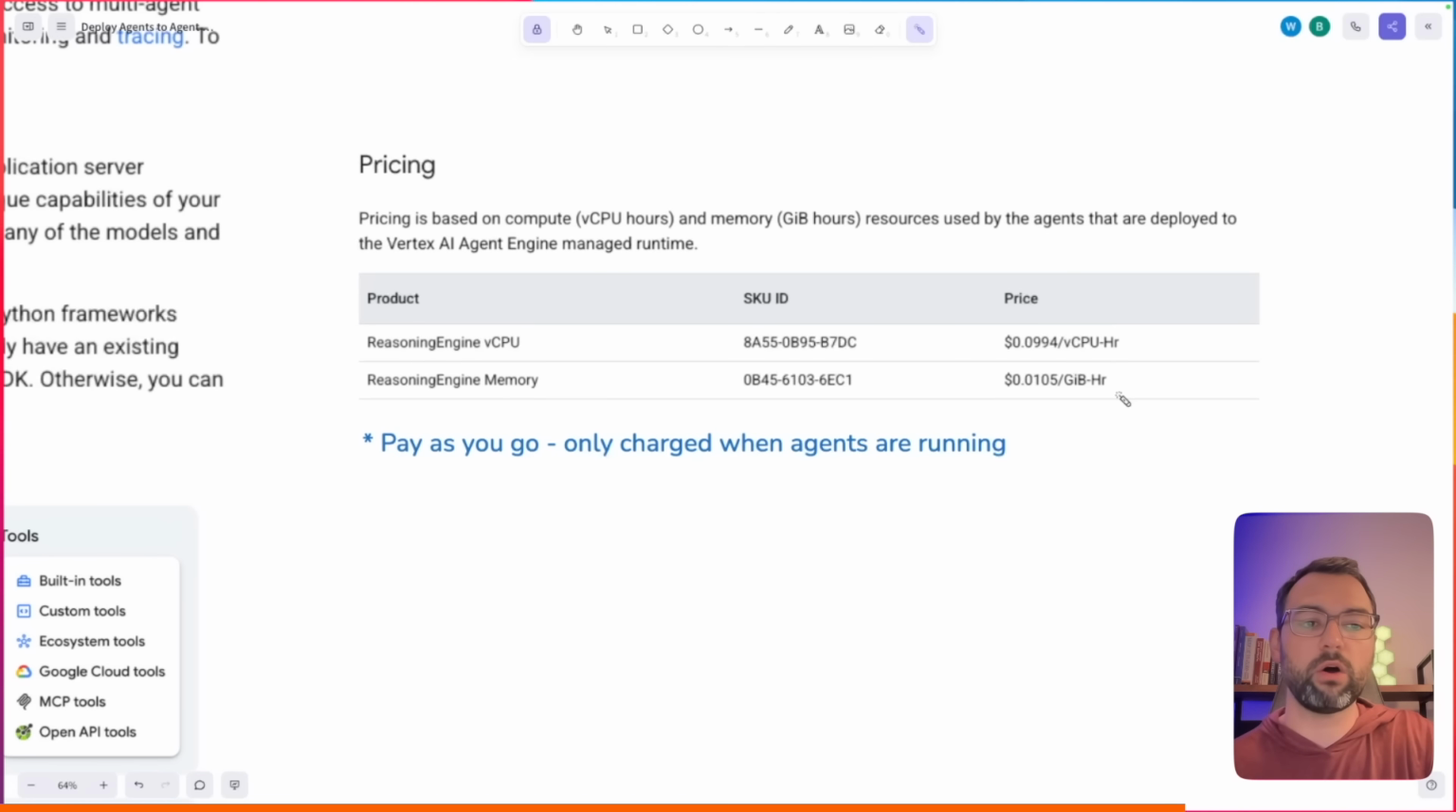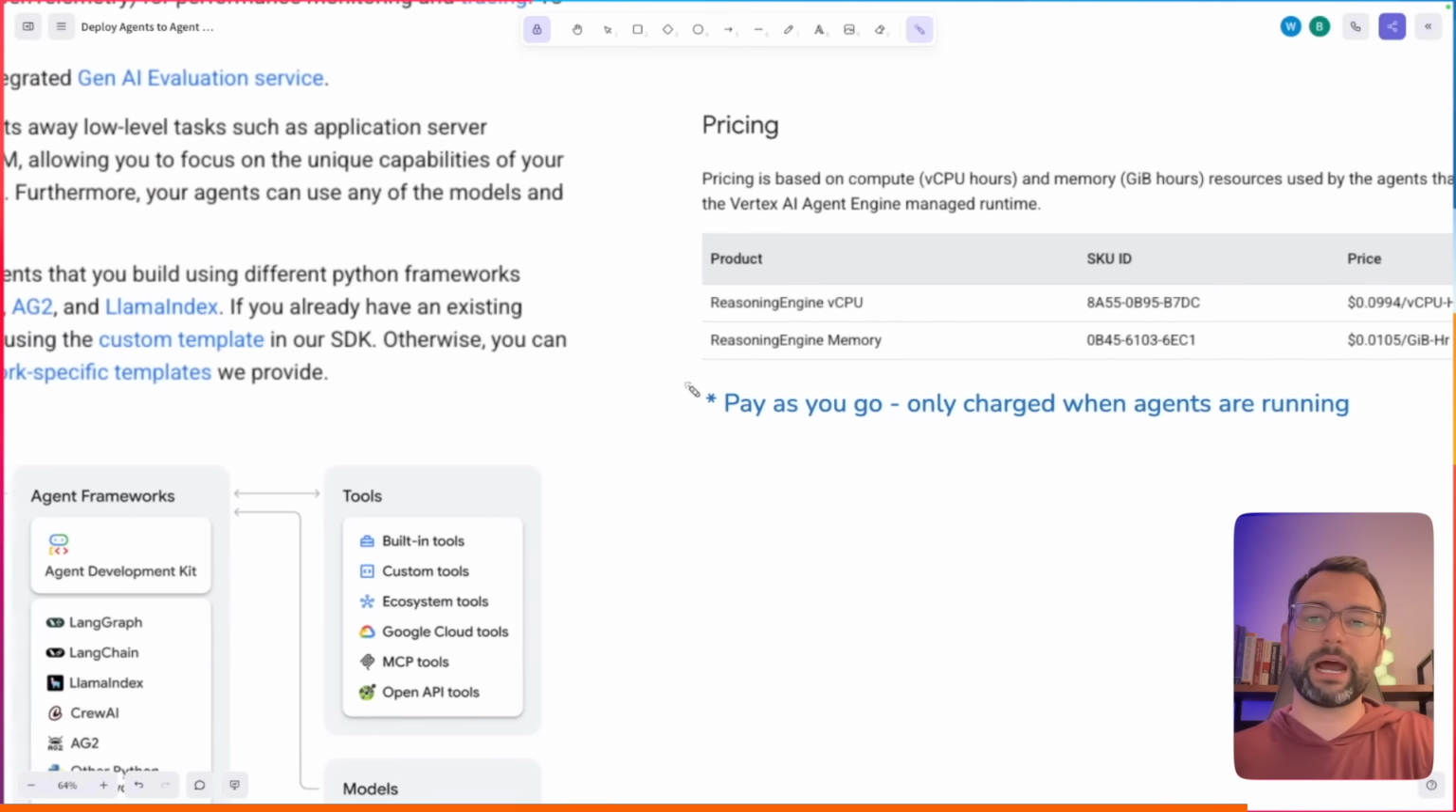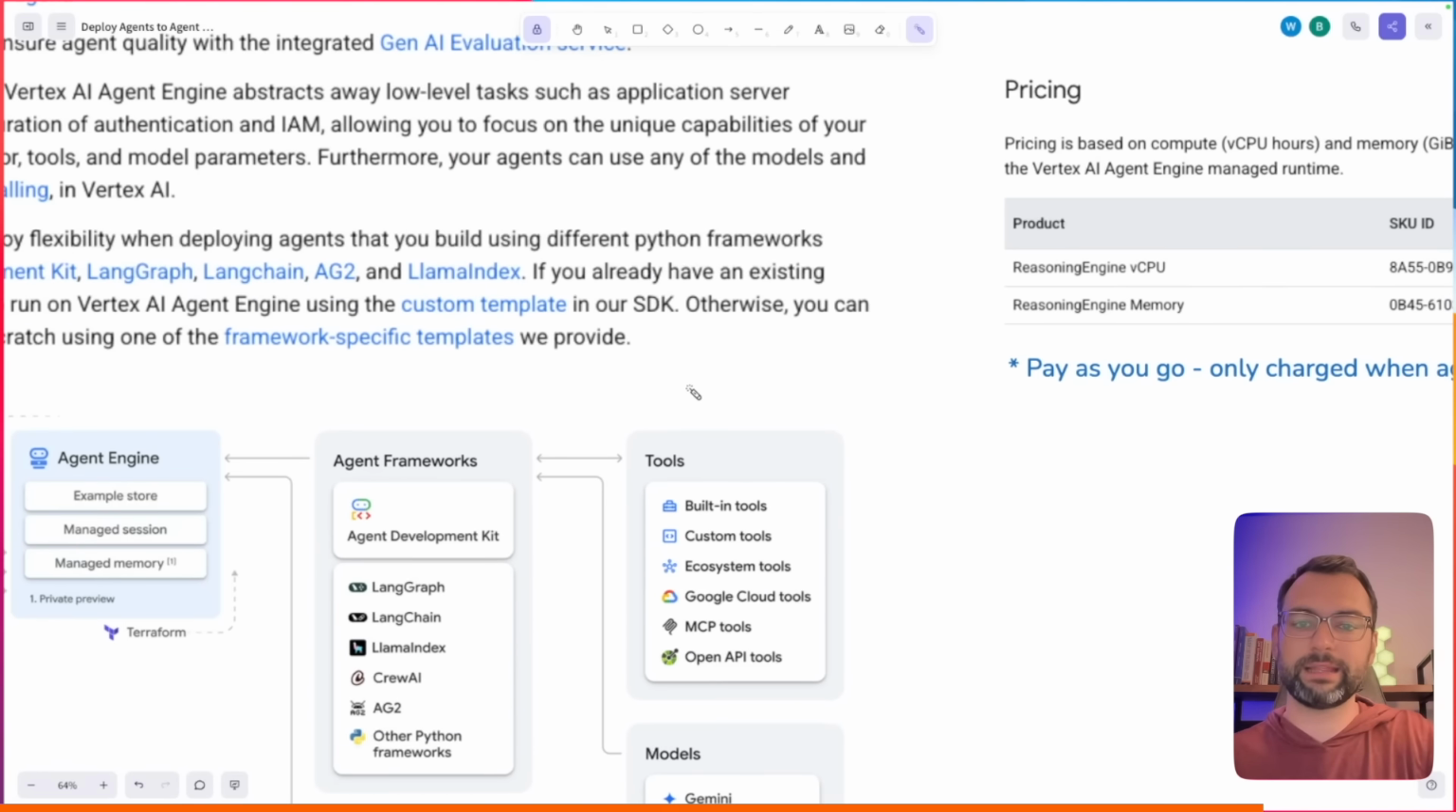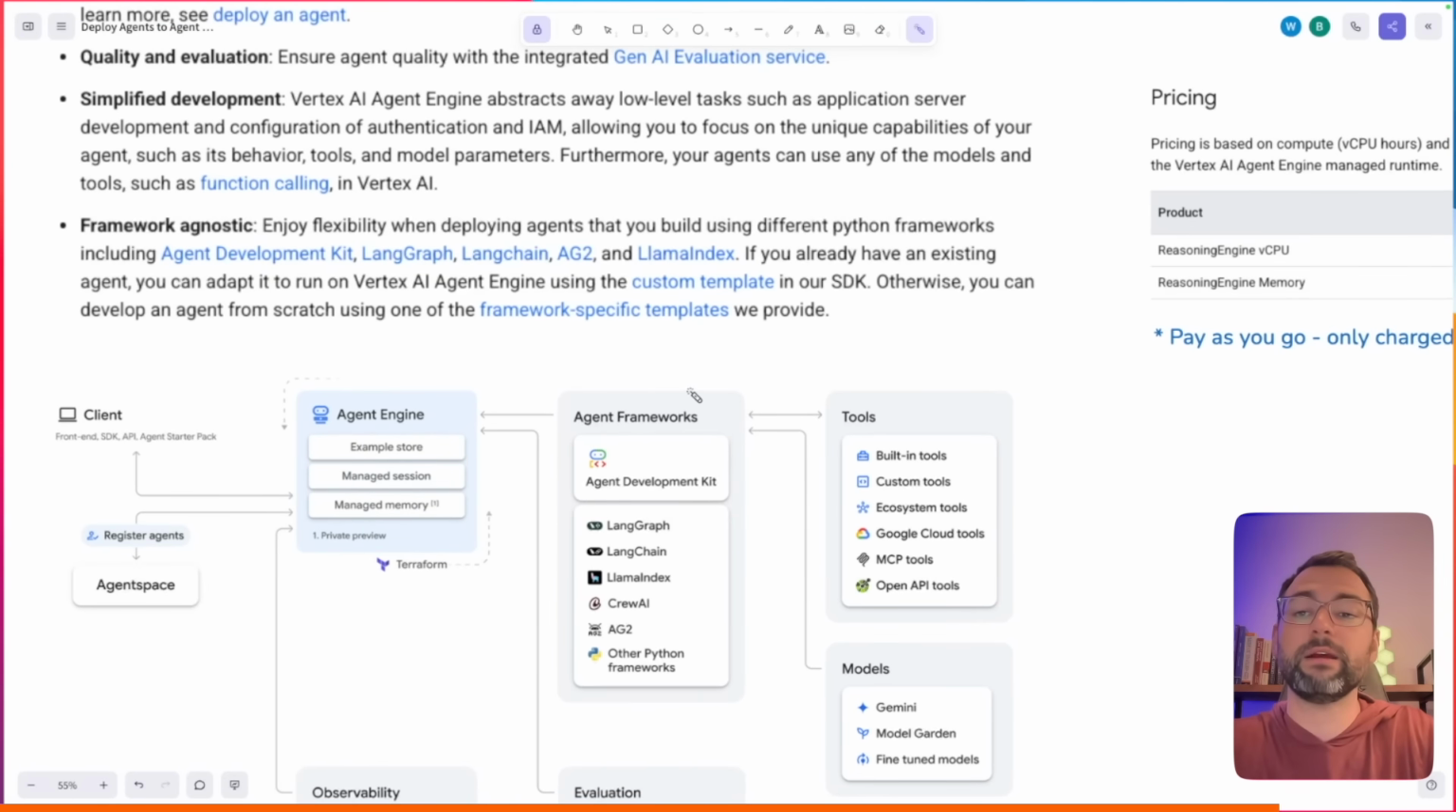So if you were to run all in all for an hour, you can expect to pay around 11 cents if you used 1 core and 1 gigabyte. So all around, very affordable, which I was super impressed with. So very excited that they've made it easy to deploy and basically very affordable as well.